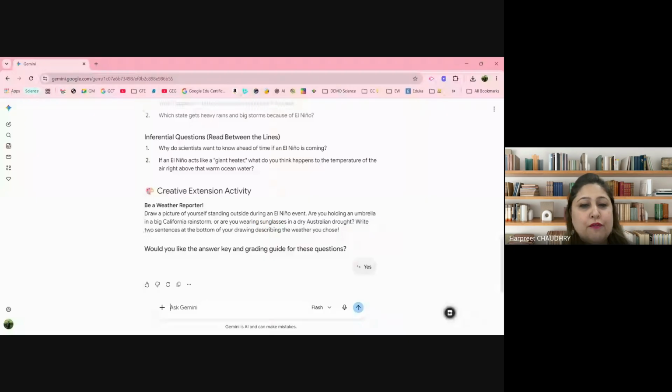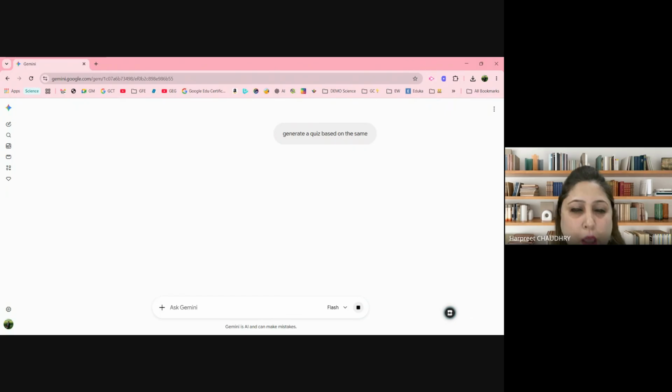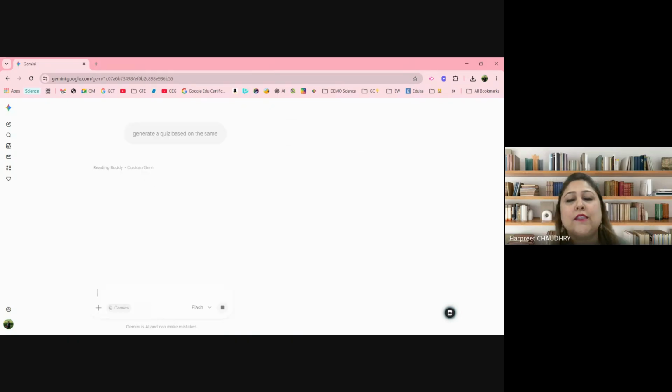Now you can further interact with it, generate a quiz based on the same. So I can even talk to it. It's reiterating what I want and keep chatting with it, which is called a link chat or a chain prompting. This is called chain prompting, when you're talking to it again and again until you get what is exactly required. So this is my reading buddy assistant.